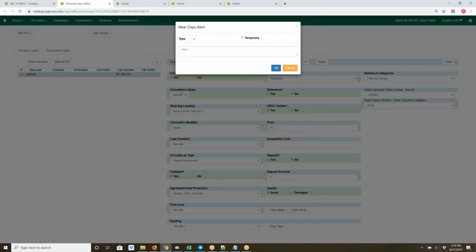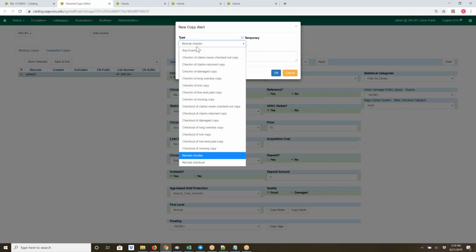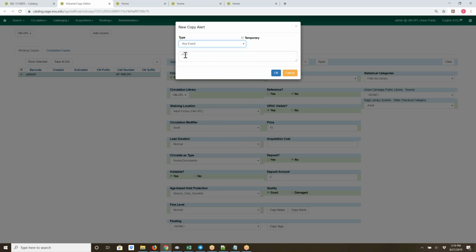So copy alerts. If I wanted to add a copy alert to this particular item, you see now there's this any event at the top. And I could specify what I want my alert message to be. Now, this doesn't make sense, folks, for a book, but it's just a pretend example.